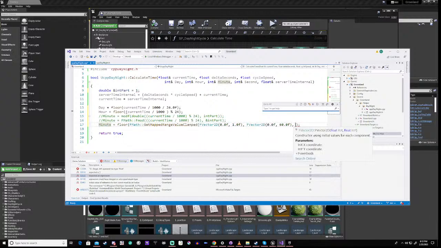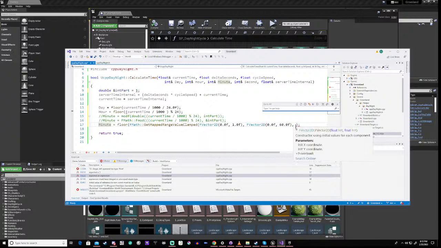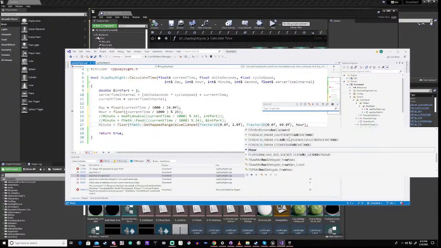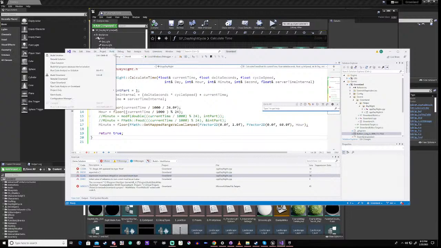So we've got our vector. And the question now is, if we do our, is that going to work? Okay, so we're going to build this.